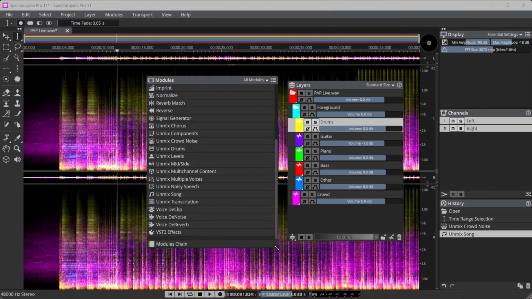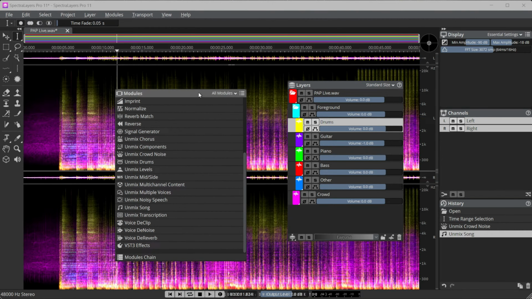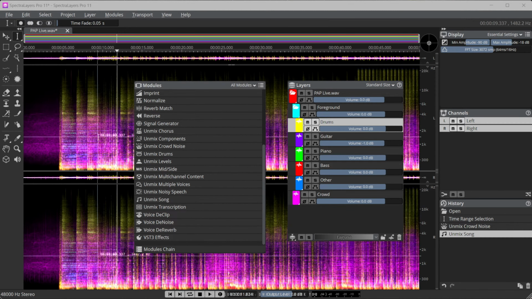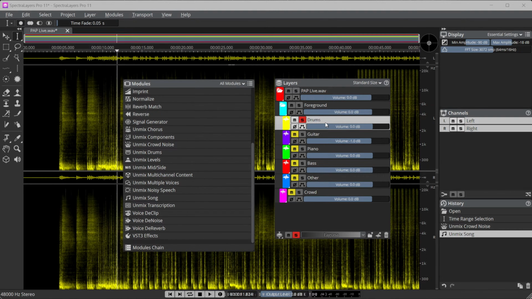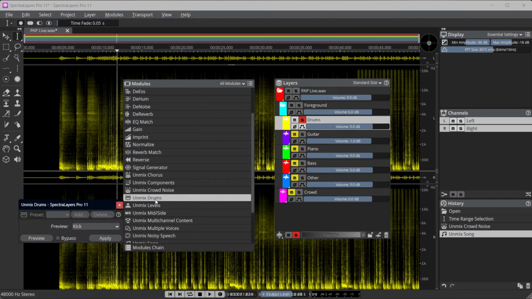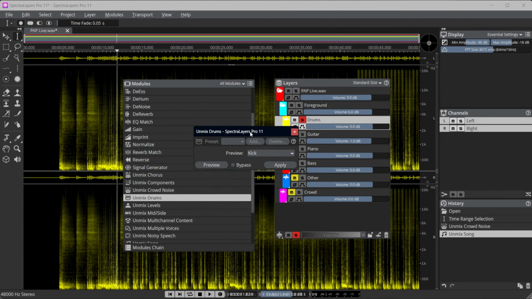There we go. Okay. So we'll put that over there, because what you're seeing on the screen is not super important. What's important here is the modules and the layers. All right. So we've got the drum layer selected. We can solo it. And what we'll do now is we'll go to Unmix Drums. And once again, there's no preset for this because it just does the drums. We can preview if we like.